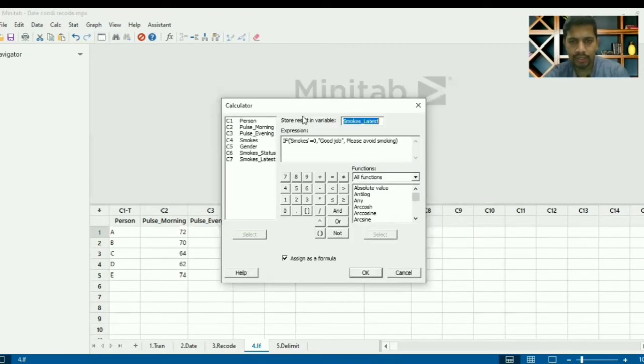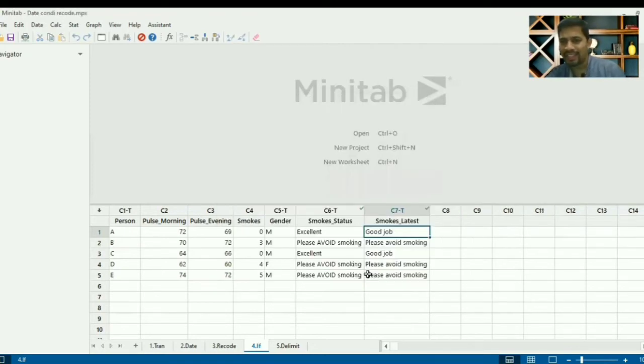Okay, got this one. I have just not given the double quote, because this also needs to be returned as text, right? Double quote is very important. So I need to return that as, if there is zero, say good job. If there is non-zero, say please avoid smoking. Yeah. Okay, we identified the error code. For example, 0, good job. 3, please avoid smoking.